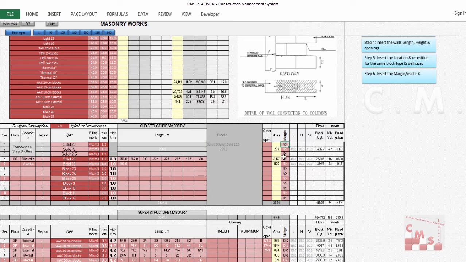You can add here the margin which may take place in your project, according to workmanship and your site condition. Furthermore, if you have in the substructure any other kind of block like a water tank shutter or boundary wall substructure block, you can add here the length of the block work and the height of this wall. And again, you will choose the mortar and the thickness of the mortar required for this activity.